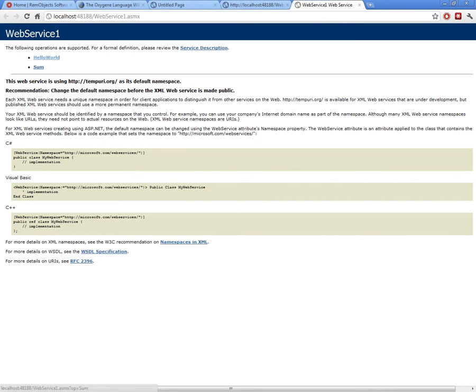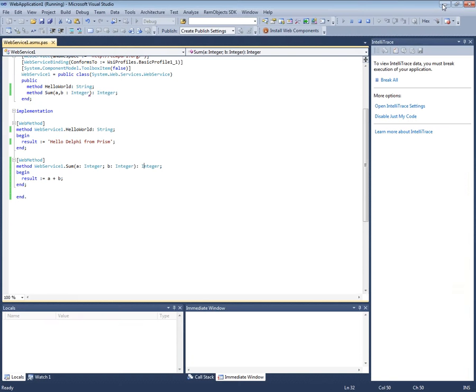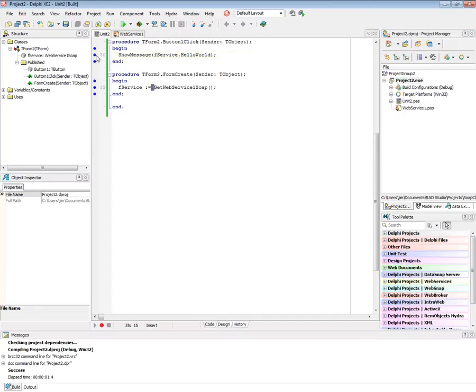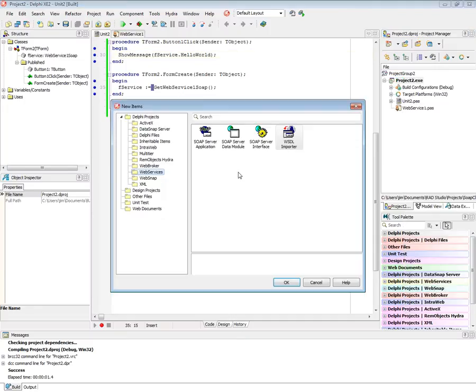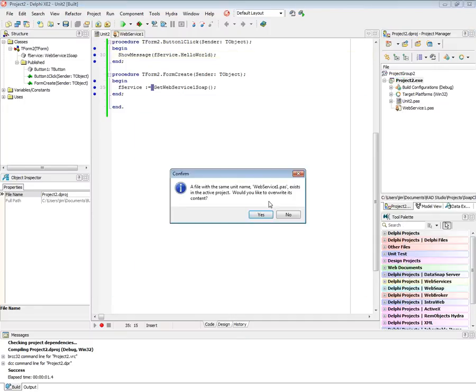So now we're going to add that to the Delphi client, and we can run the WSDL importer again. It remembers the location from last time. This is why you don't want to change the name of this. It gives you the option to rename it when you save it.